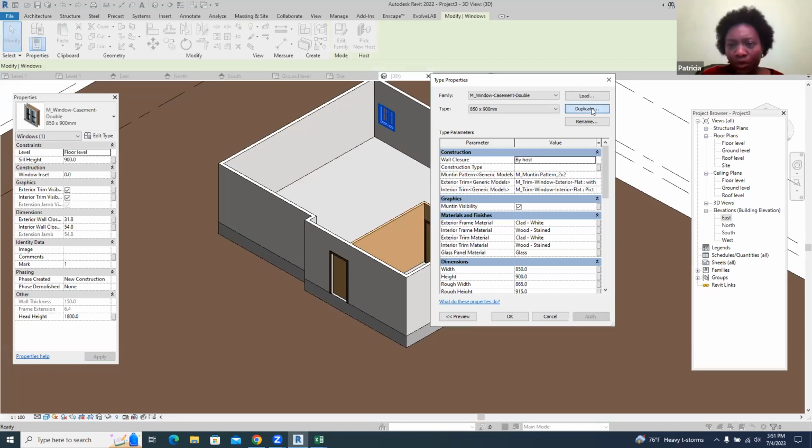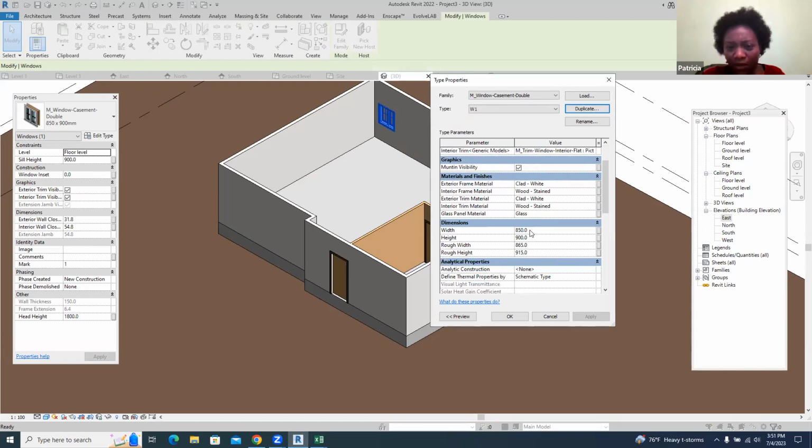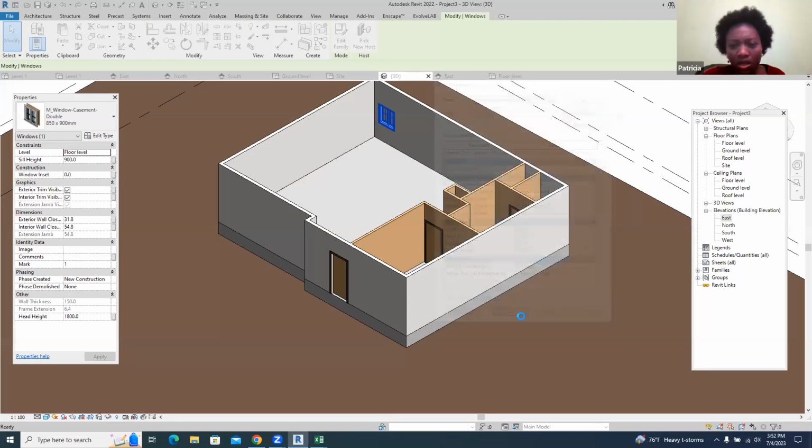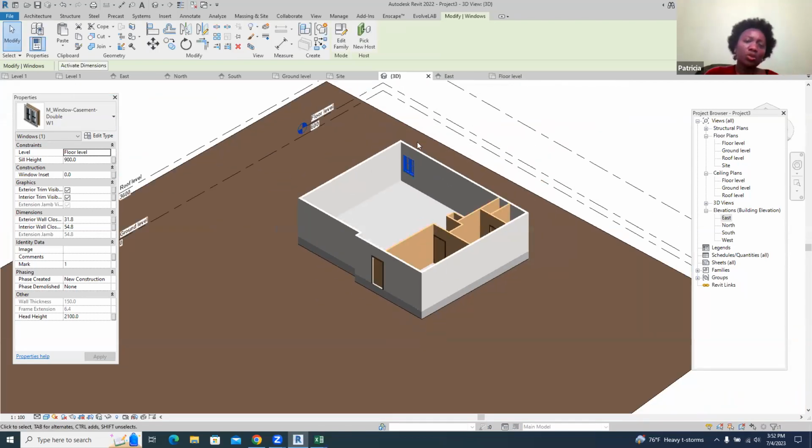And then we will duplicate this and call this W1. And then look at the height here. Height is 900, so this is kind of like a square window. So let's make the width 200 and the height 900. Okay, so you can see that it will just change it automatically in there.